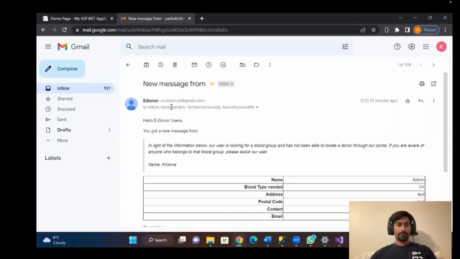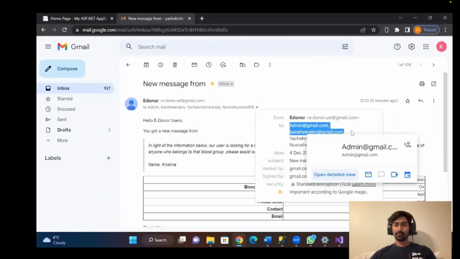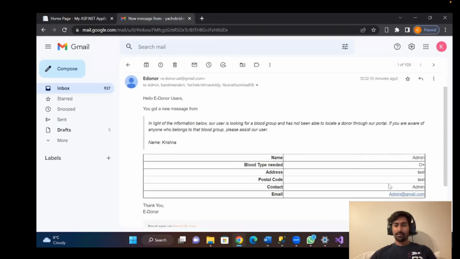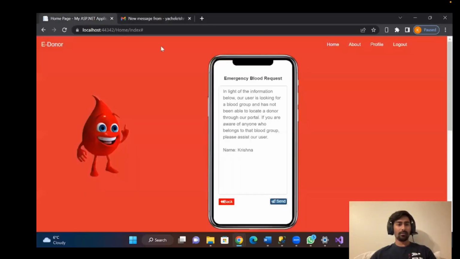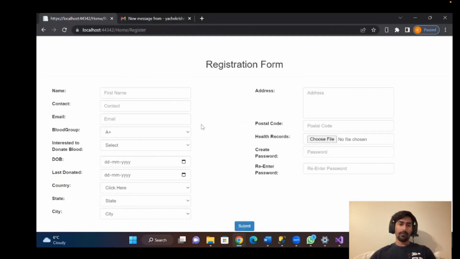So I got a group message. You can see all the emails in that particular location. These are the 4 people located over there, and this is the admin details, contact details, email, and his address and everything. What we can do is contact the person who has that particular blood group and help them. This is the main functionality of the project. Then let's log out and see how to register on the website.